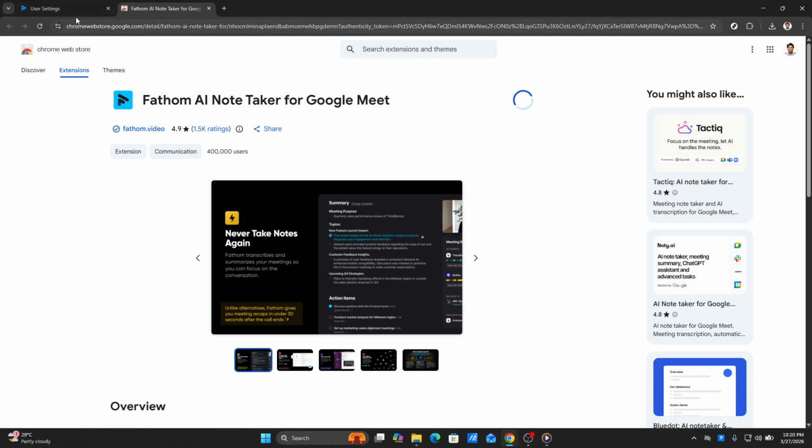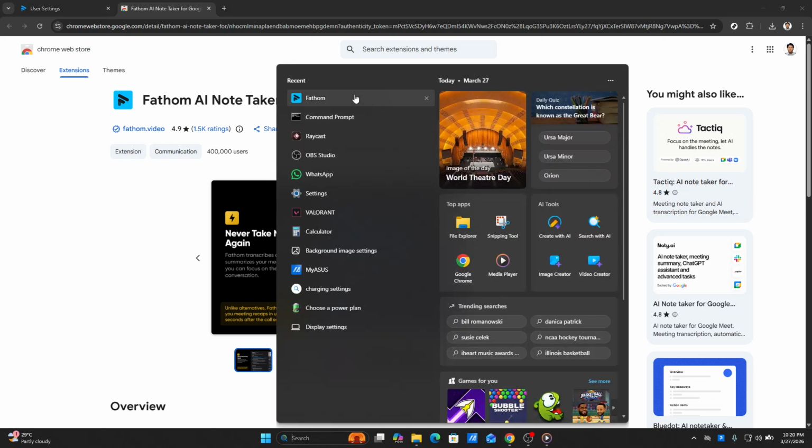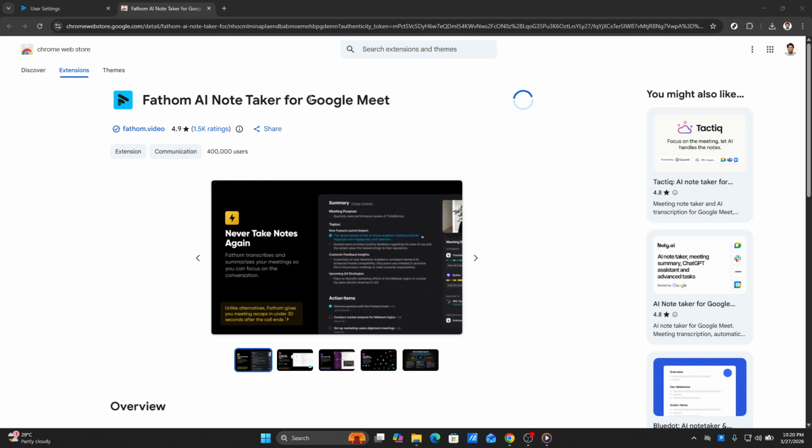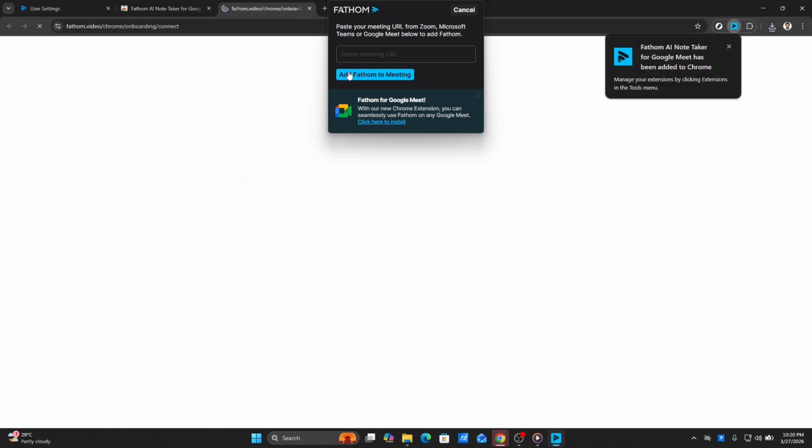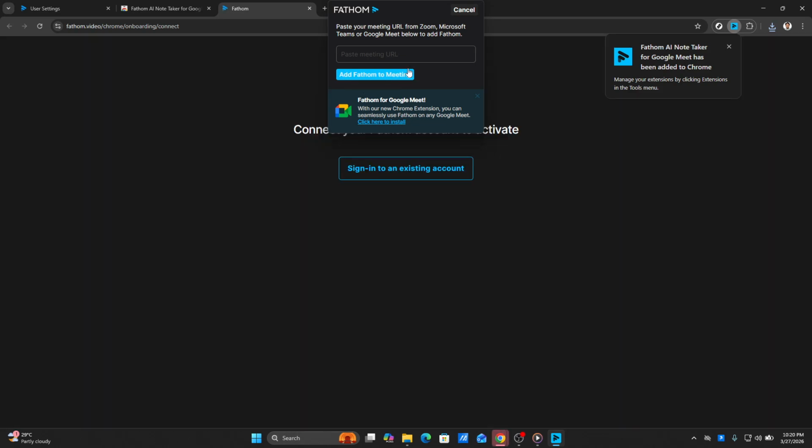Now, if you prefer using a desktop application, Fathom AI also offers a desktop app. So go ahead and open your Fathom AI desktop app if you have it installed. This can sometimes be a more efficient way to manage your meetings and integration settings without having to navigate through a browser. Once you have everything set up there, you're ready to start using Fathom AI with your Google Meet sessions.